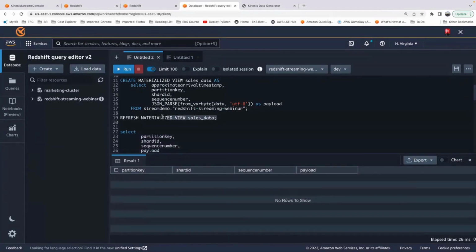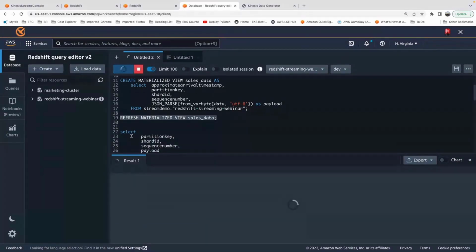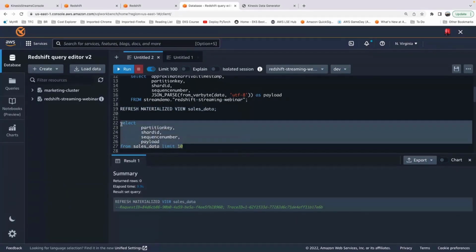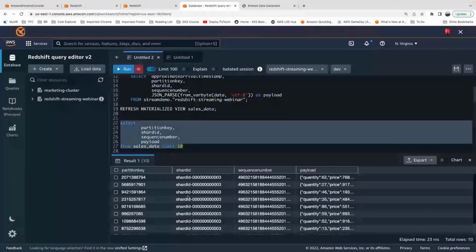All right, so let's run this. Usually, the first time this runs, it can take a little longer depending on how many records are present in your Kinesis stream, because it is reading all the records from the beginning of the stream. Subsequent refreshes will only pull the new data that have come in since the last refresh. So once the payload has been pulled into the materialized view and all the data is available, if I rerun this query, we'll start seeing some records back, right?